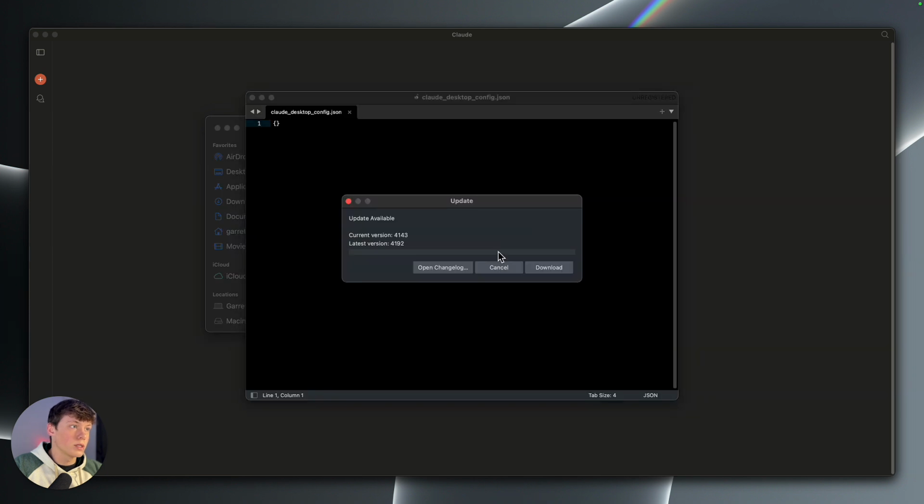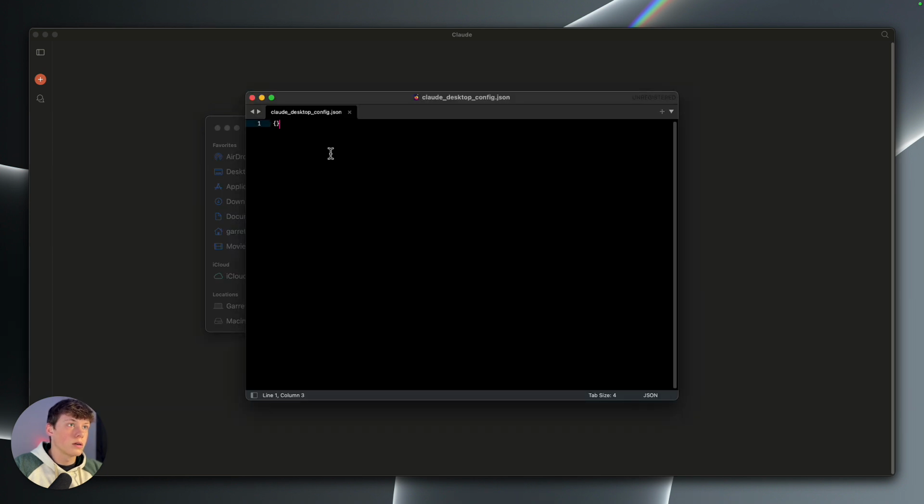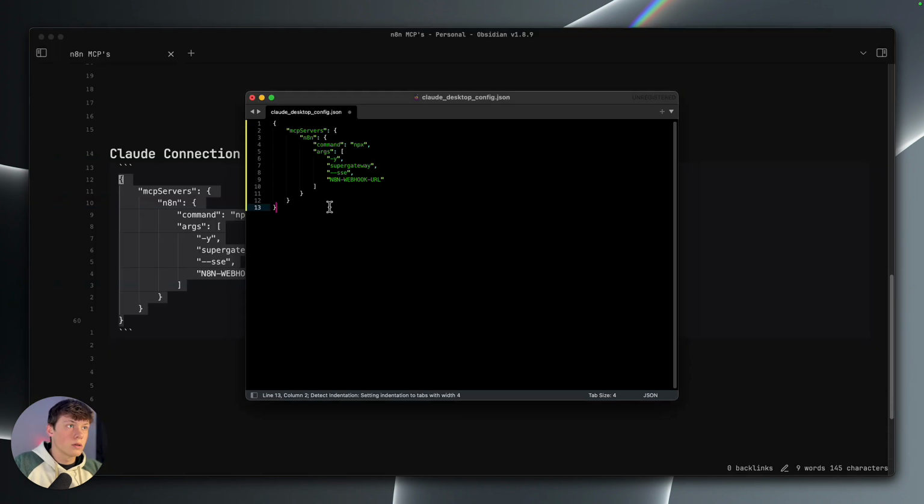So I'll just open it in a text editor. And then we're going to paste in something. So I'll link this down below. So I'm going to paste this in here. And then what we can do is we can actually add the n8n webhook URL.